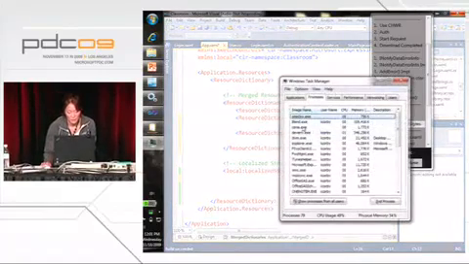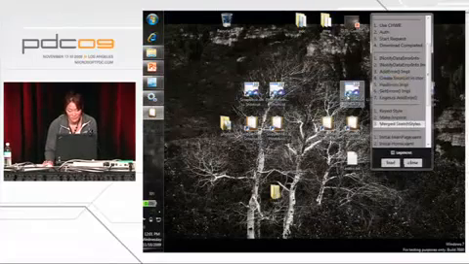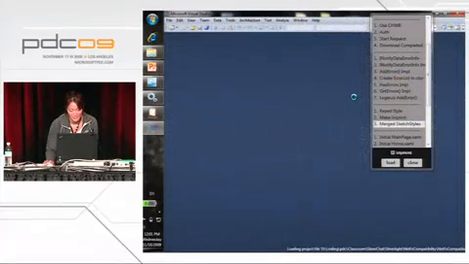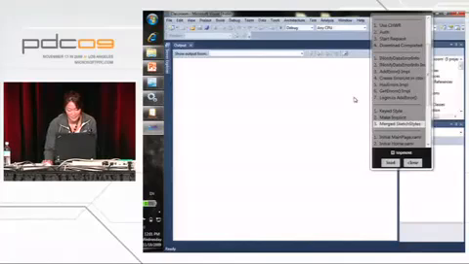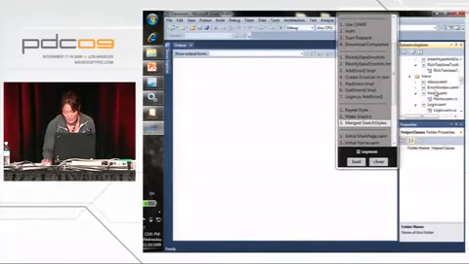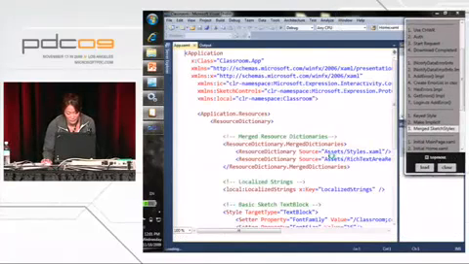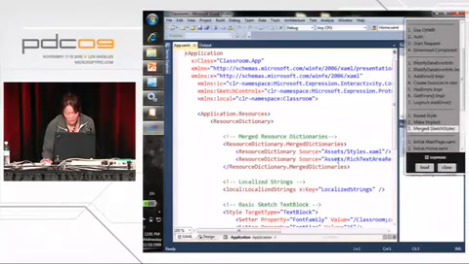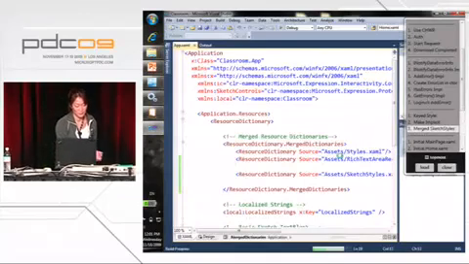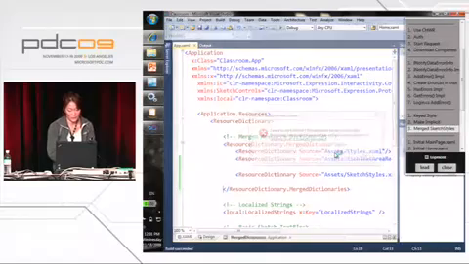Let me restart this. Make sure that that got taken. Didn't, okay. Trying this one more time. I'll build and then run again.